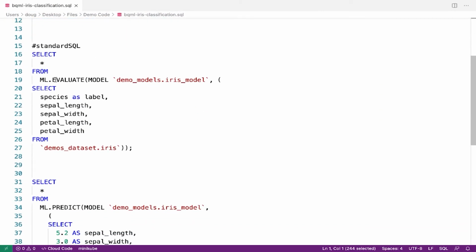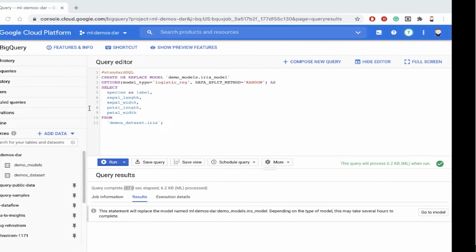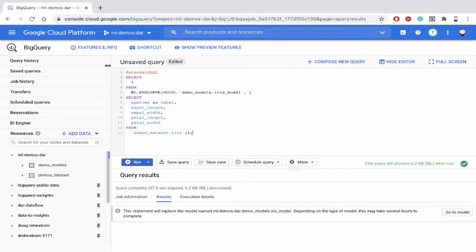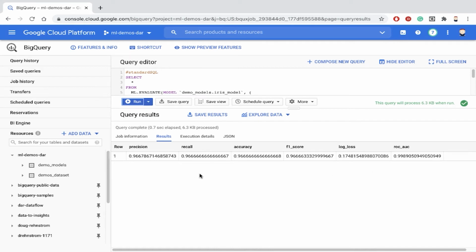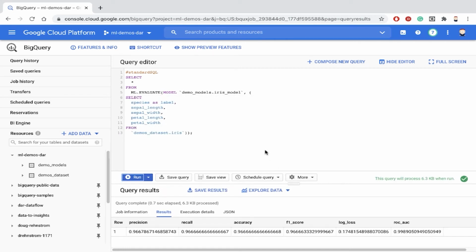The next step in machine learning is the evaluation step. So here, we're going to run the ML evaluate method for our iris model, passing in the same data, but BigQuery is smart enough to have split the data into 2 pieces, some of the data used for training, and now some of the data it's going to use for evaluation. So let's paste that query in and click Run, and that's going to return to us these evaluation metrics down here, which we can use to decide whether or not our model is good enough to use.